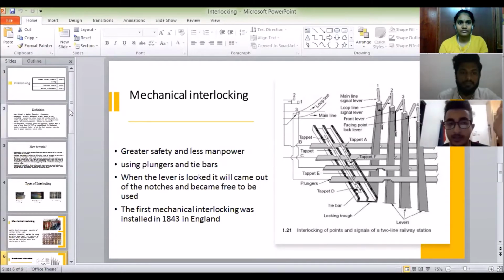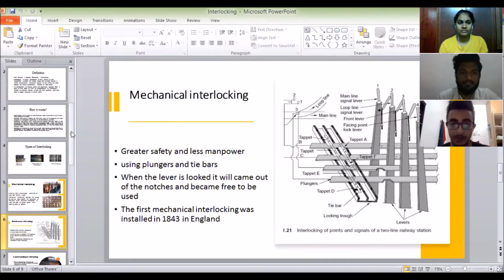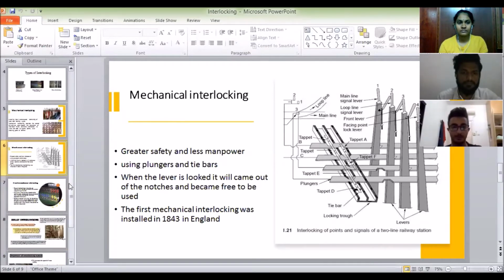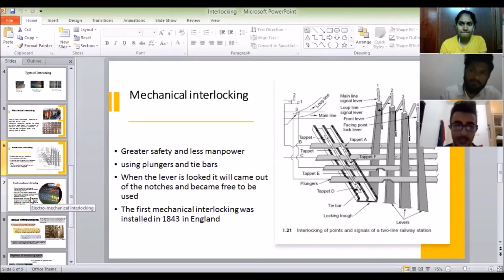Mechanical interlocking has greater safety and less manpower. Mechanical interlocking uses plungers and anti-barriers. When we say greater safety, it means when you move the levers, you can only move it in one way, and that ensures you cannot move another lever which would give the same way, or connect them to the same rail. The other point is less manpower. One man can work in a station which can control more than 20 to 30 levers.